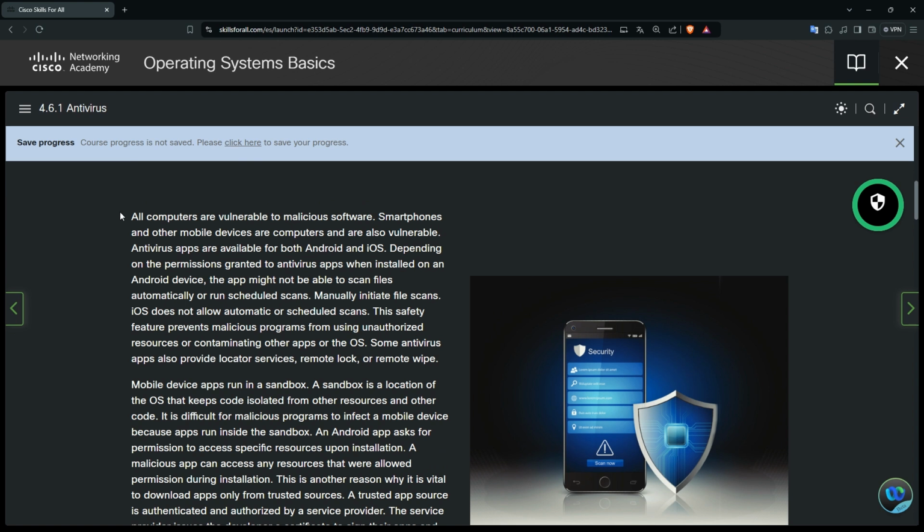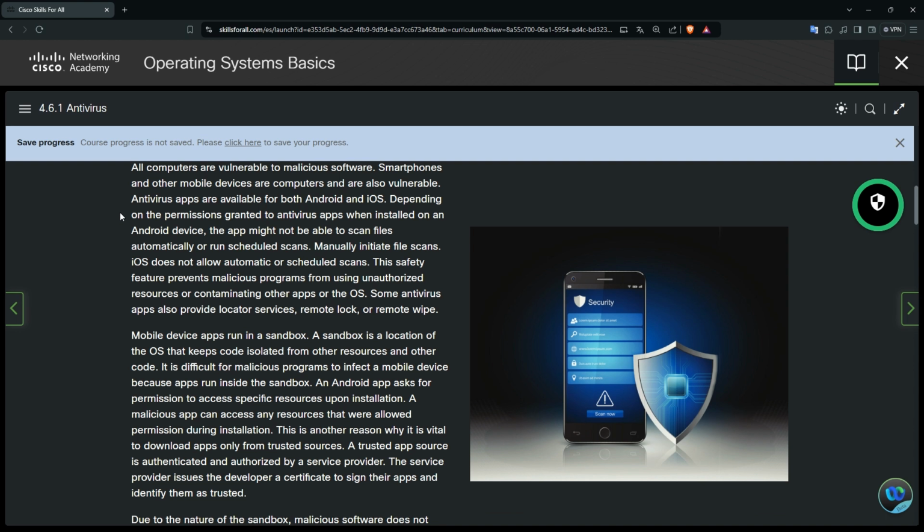Manually initiate file scans. iOS does not allow automatic or scheduled scans. These safety features prevent malicious programs from using unauthorized resources or contaminating other apps or the OS. Some antivirus apps also provide locate service, remote lock, or remote wipe.